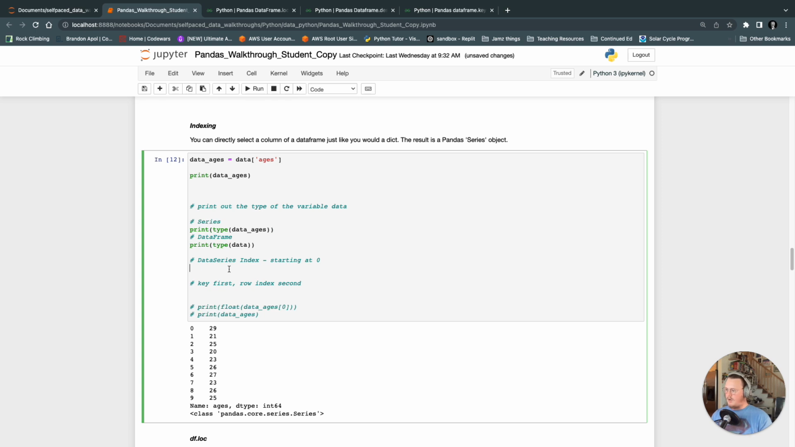Cool. Data series index, again, they do zero index here. R will be a little bit different because R does not zero index. When we get to that stuff, it'll be a little bit different. But we're going to have print data ages, and we can go to 3. And again, it's nice because the columns here actually tell us what the actual indices are. And so we should get back the value 20 here. Lo and behold, we do. So that's nice. Key first, row index second.